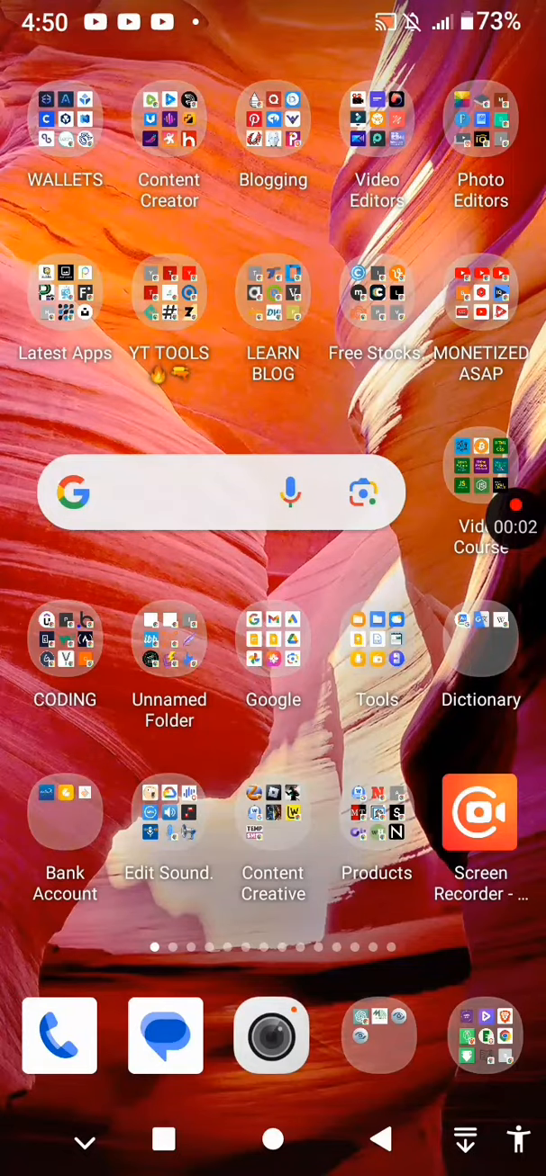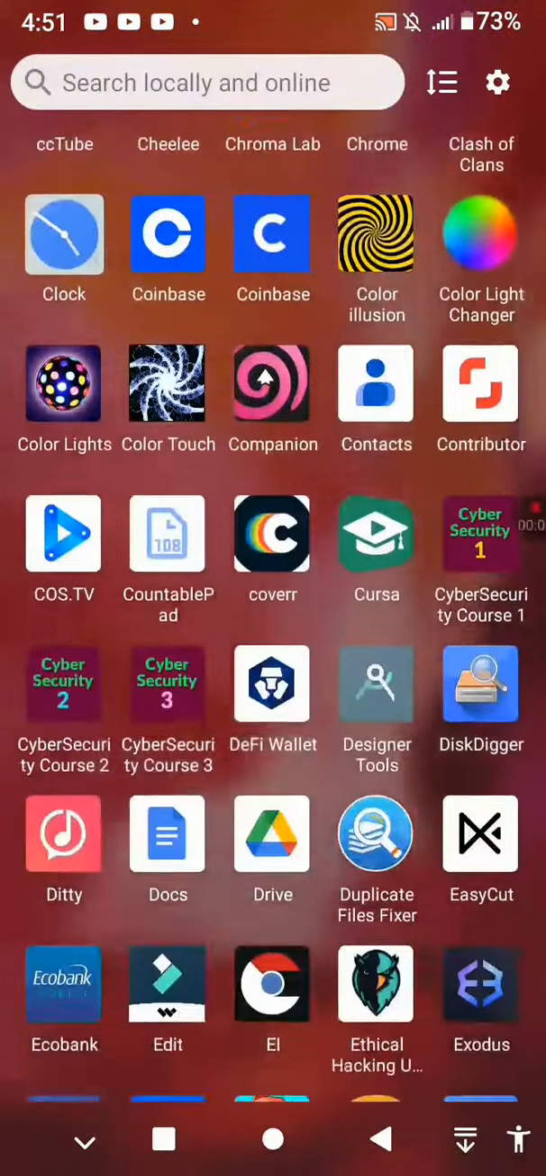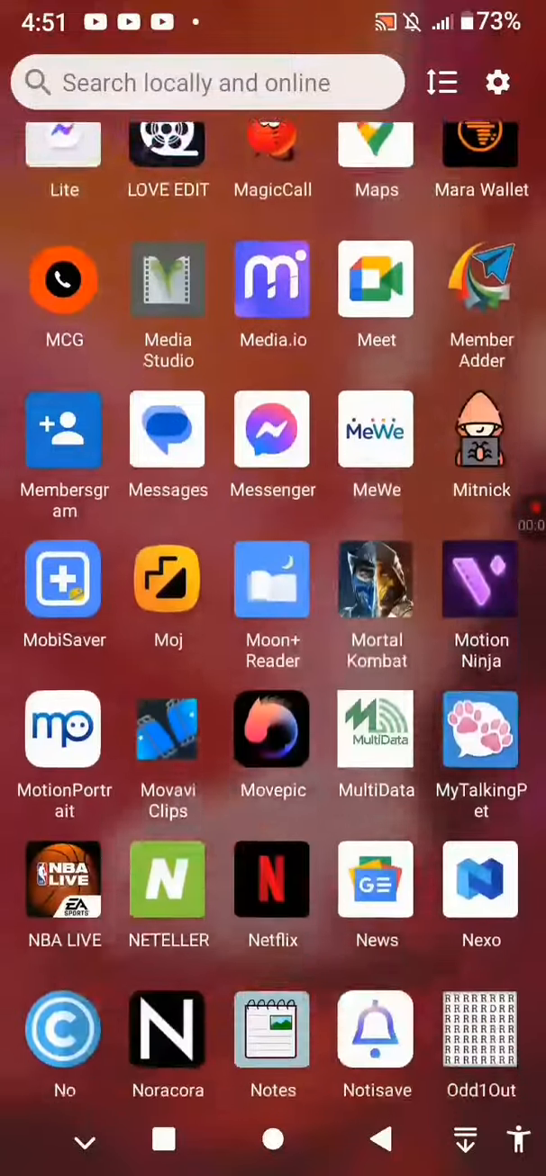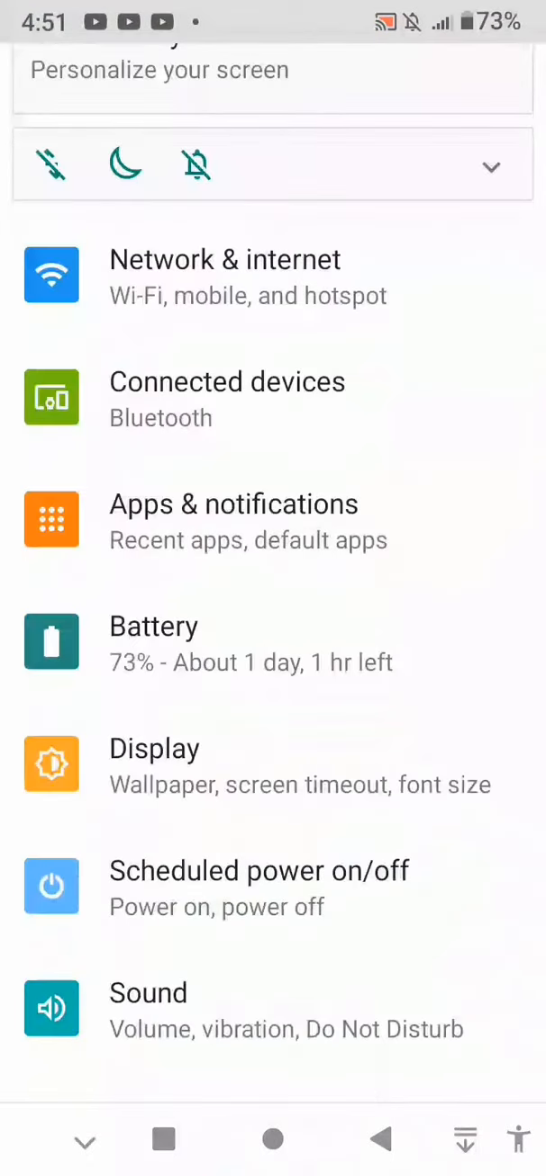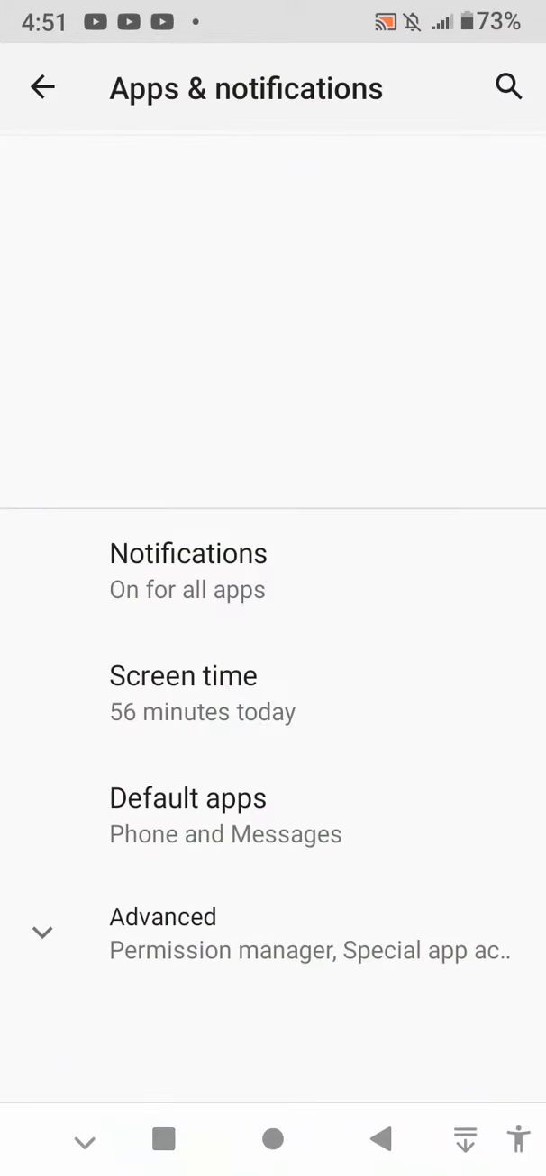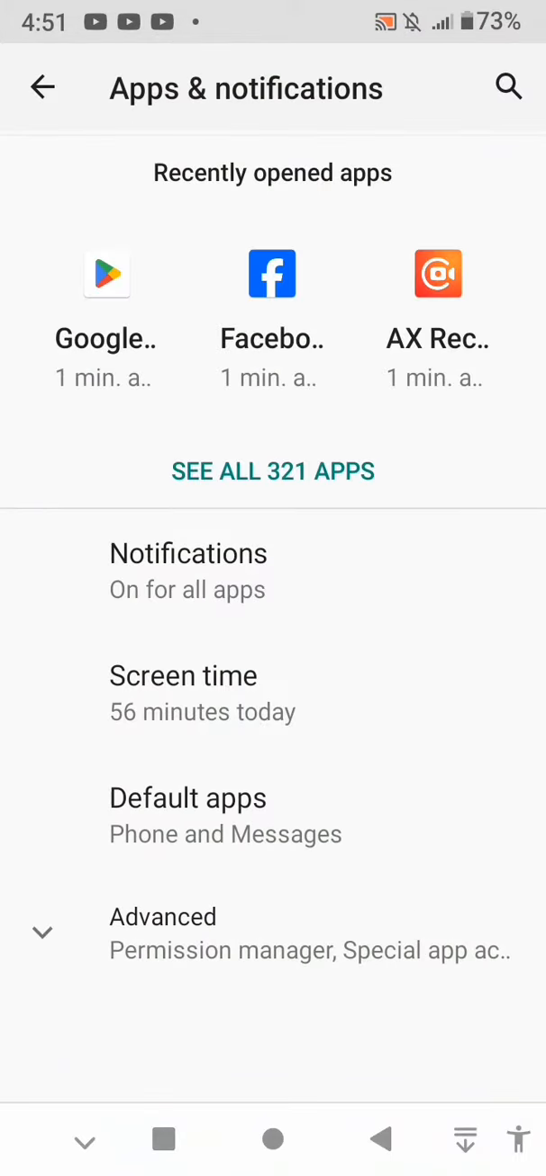So to fix this problem, head straight to your phone menu and search for your settings app. So when you find your settings app, just tap on it to open it. Now tap on apps and notifications. Tap on see all apps.